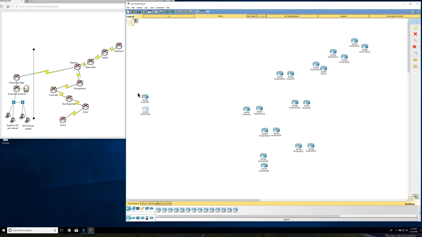Okay, so here we are. We have our Fremont router over here. This is our edge router, our internal router. And then for each of these other locations, we have both an edge router and an internal router. Now we want to go ahead and connect these.